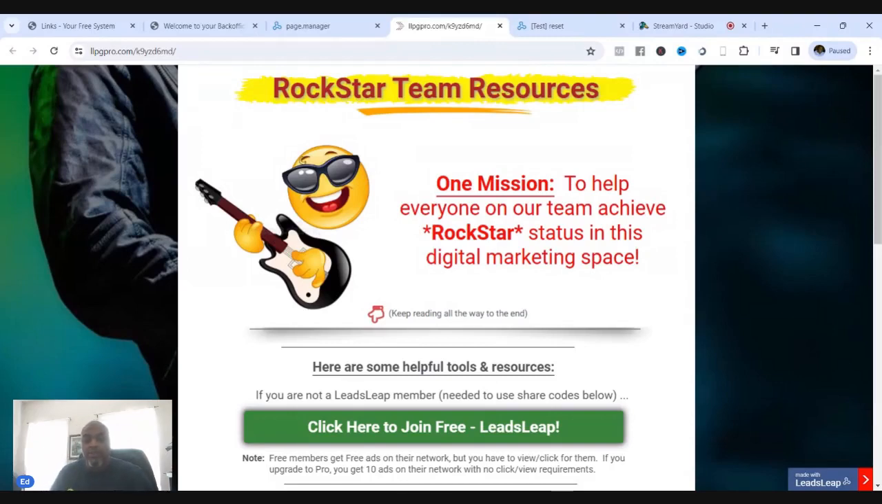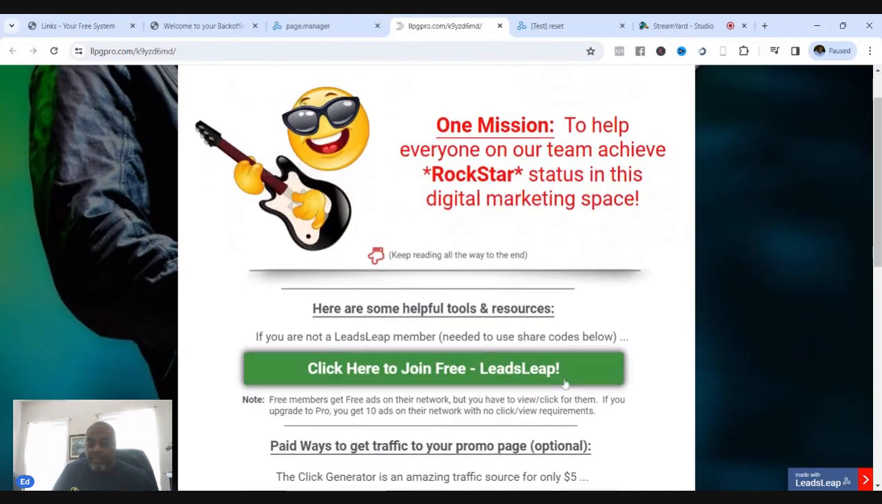Okay, welcome to the team resources page. In this quick tutorial, I'm going to walk you through the process of setting up this funnel for yourself, so you have your own branded copy of this funnel. It's real easy to do, but it does require that you have a Leads Leap account.